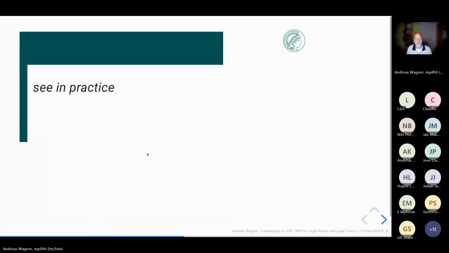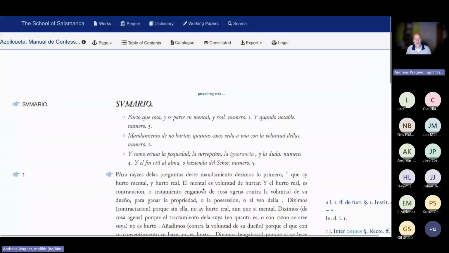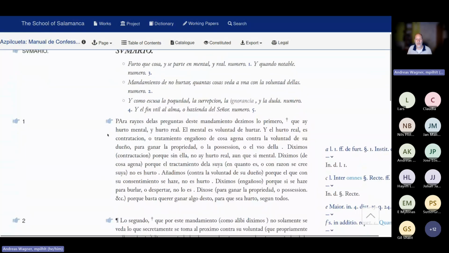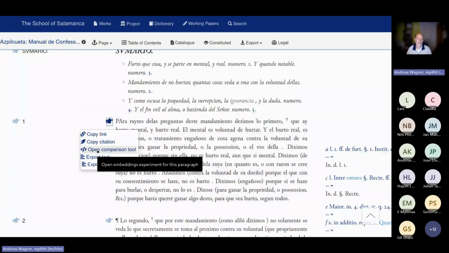And I have stored 70-something thousand paragraphs in the database, which made me capable of doing something like this. Here, this is our normal reading view of one of the texts, and then we have, for the different paragraphs and sections, these context menus, and here is a new one: open the embeddings experiment for this paragraph.